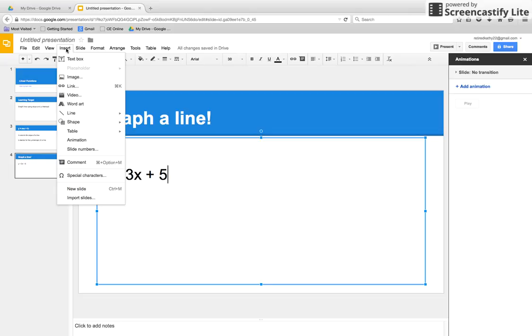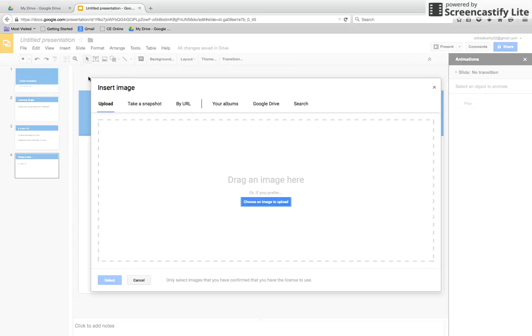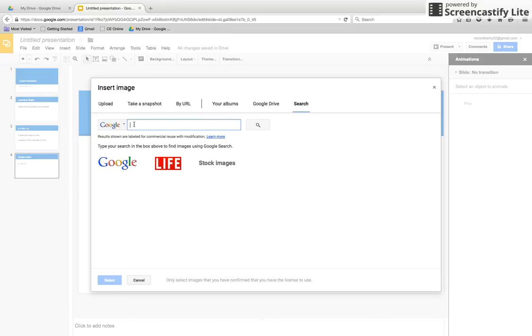So I can choose Insert, and there are many different options of things to insert. You can insert links, videos, images, shapes. For this purpose, I'm going to choose Insert an Image. And again, you can insert snapshots, URLs, pictures from your own albums, or things that you have saved on Google Drive. Again, for this example, I'm going to choose to search using Google. I would like Google to help me search for an X and Y axis.